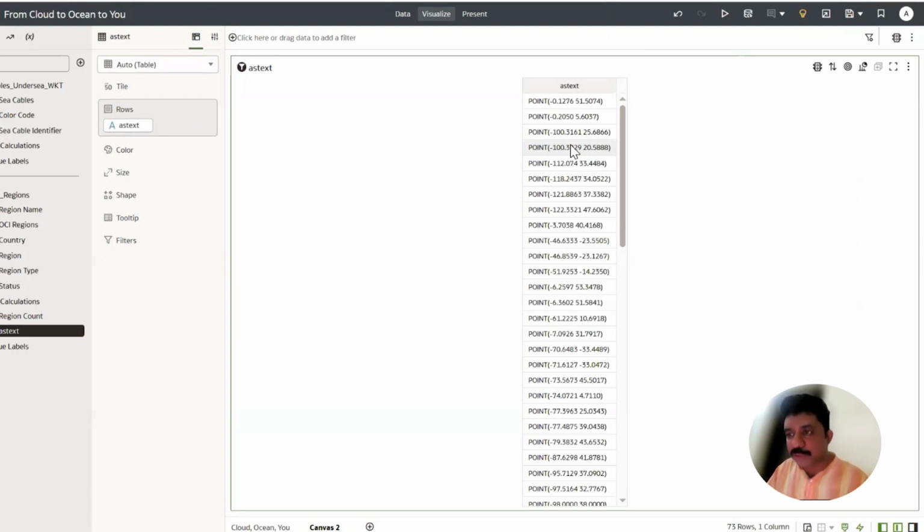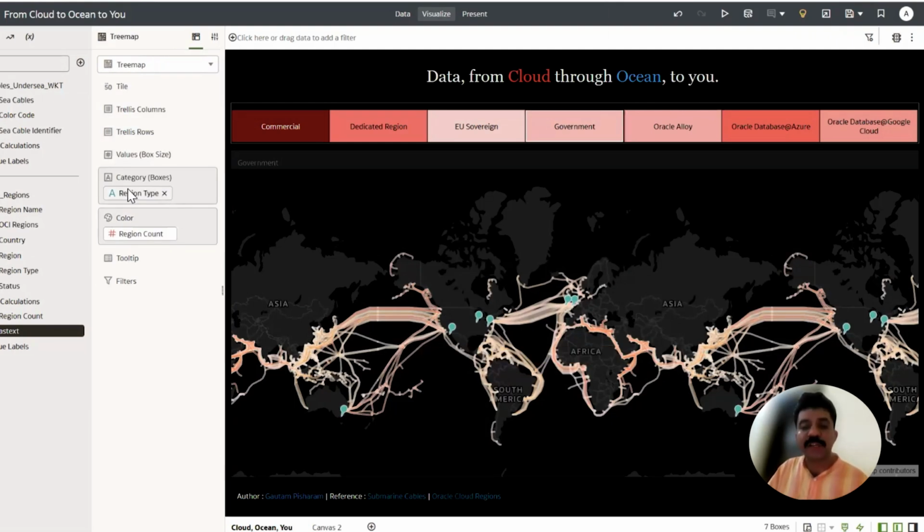In a nutshell, we just wanted to highlight we support different flavors of geometry data type. It could be point, it could be lines, it could be polygons. And once you have the different layers of geometry data types brought into Oracle Analytics, you will then be able to visualize all these layers on top of each other using Oracle Analytics.